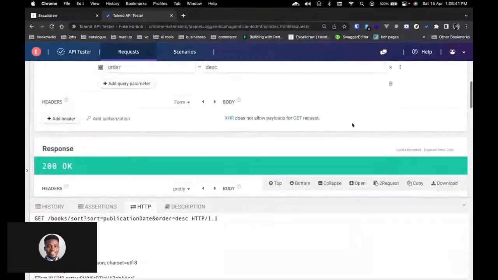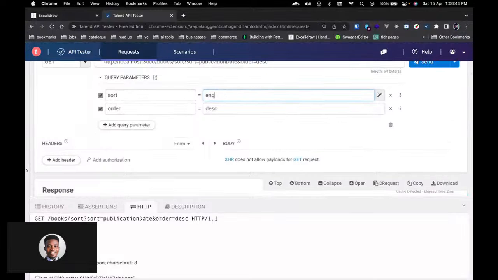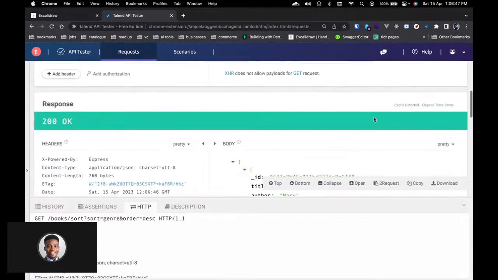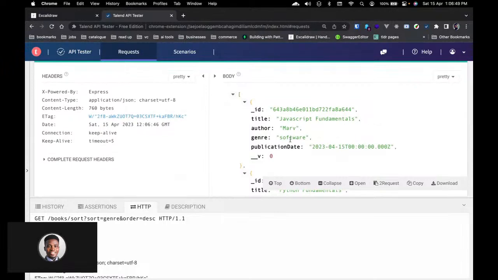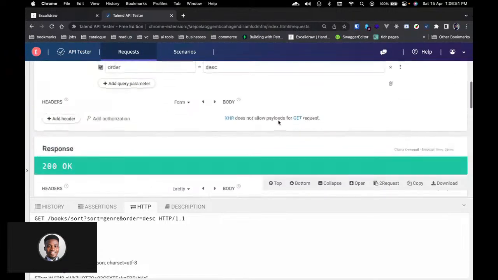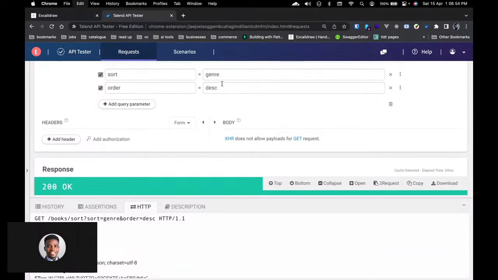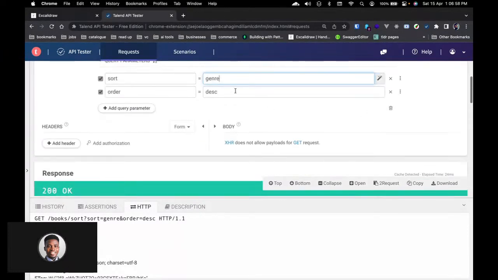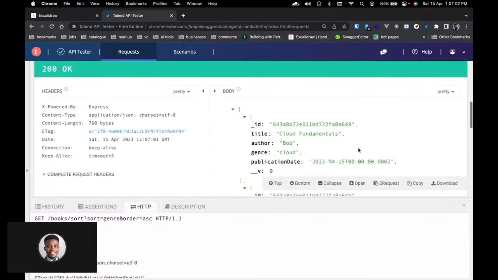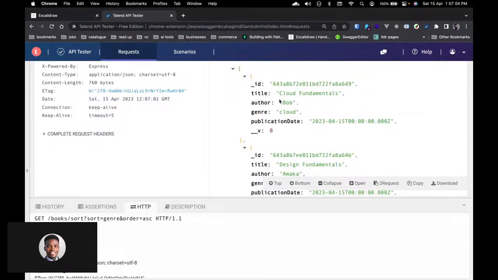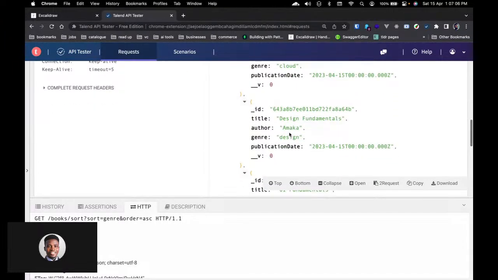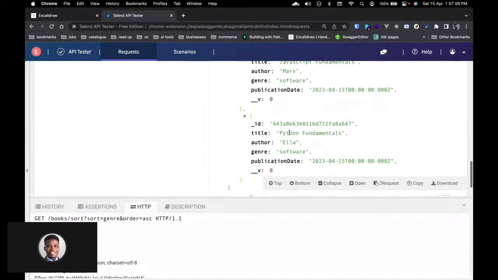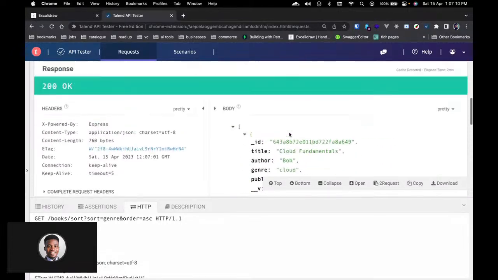Let's try sorting with the genre. So genre, right? If we sort this in descending order, we have, hope I spelled that correctly. I think I did. Okay. What if we then swap this to ascending, and then we test this one more time? Yeah, so it starts with the Cloud, just like that. So yeah, that is correct.